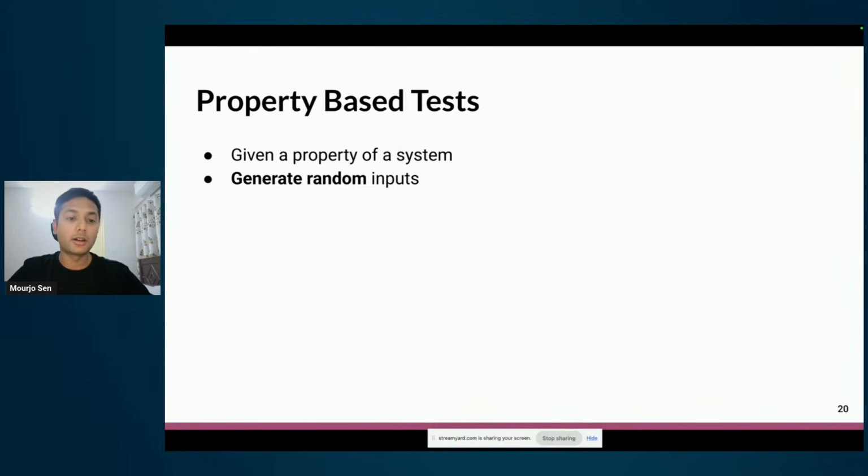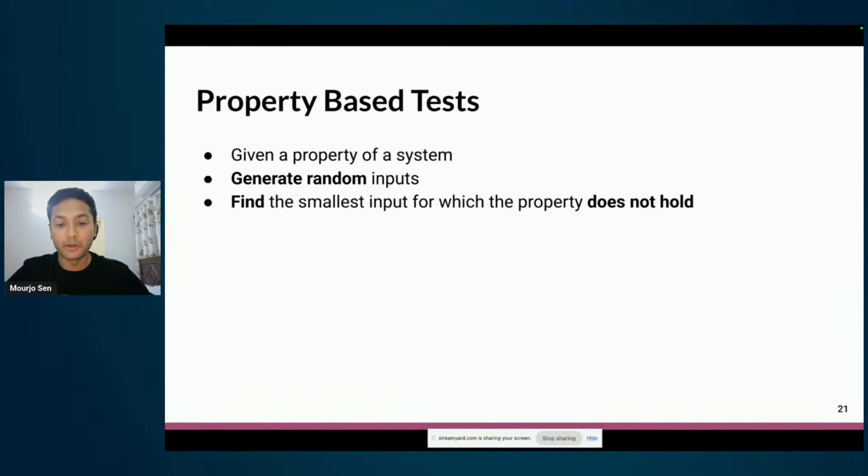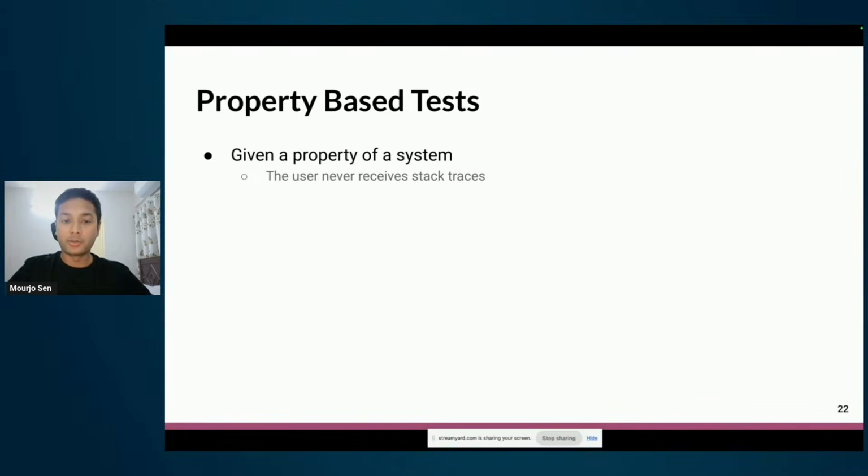And once it generates the input, if ever the test suite finds a property which is violated, then it tries to give me, the author of the program, the most minimal input for which the property doesn't hold. And that helps me fix the problem. So it starts with a property of a system. So what does a property look like?